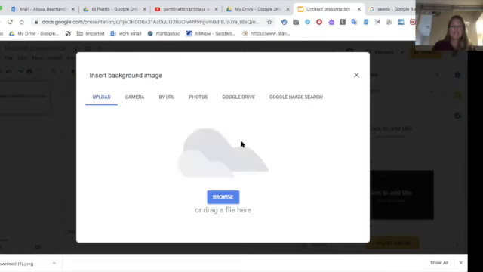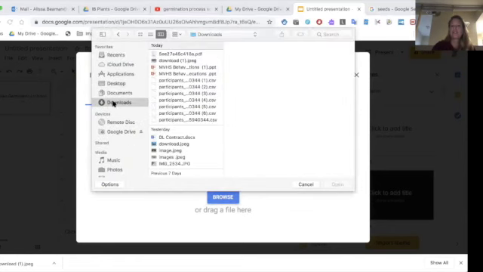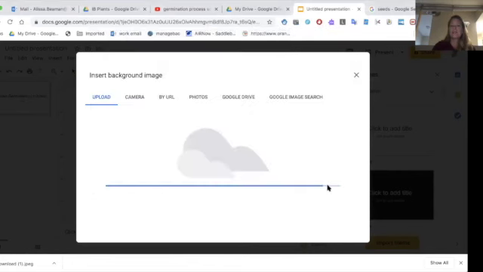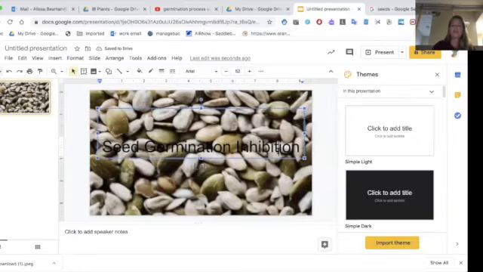and it'll come up, and I'm going to browse my images, and I know that that's saved in the downloads, and here it is on download 1. I can find it, click it open, it pulls it in, I hit done, and now I realize, wow, those words don't show up anymore.